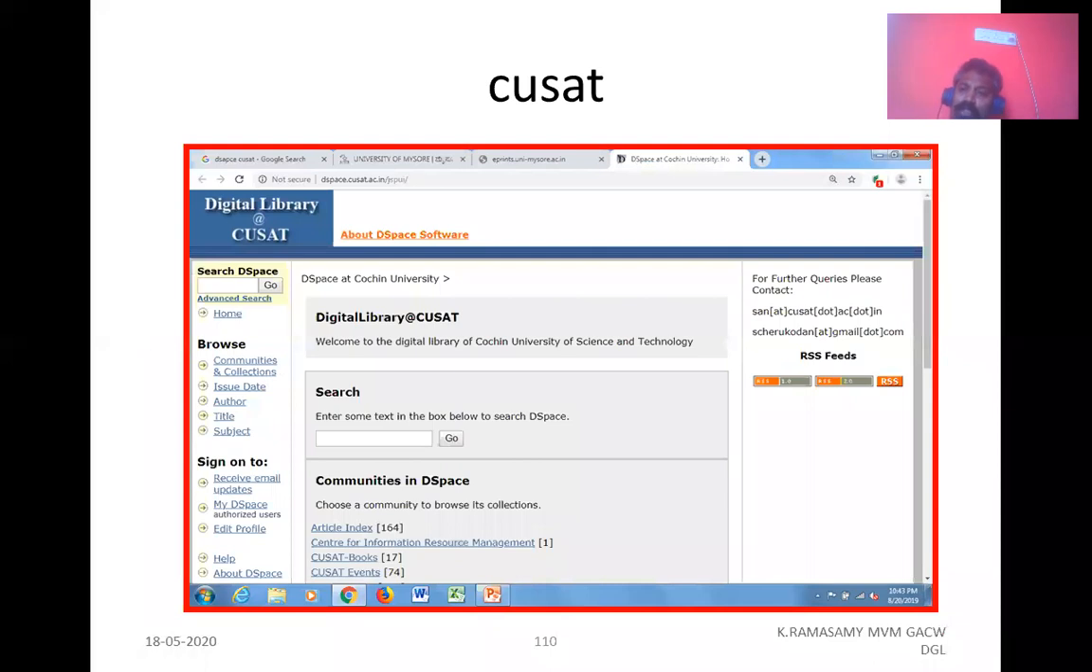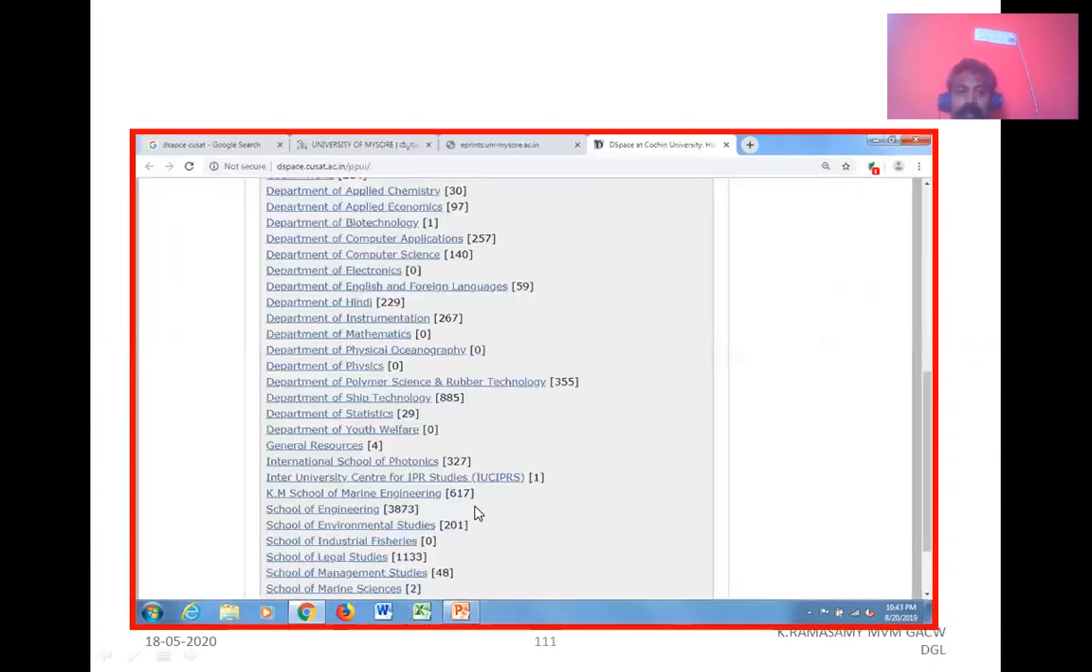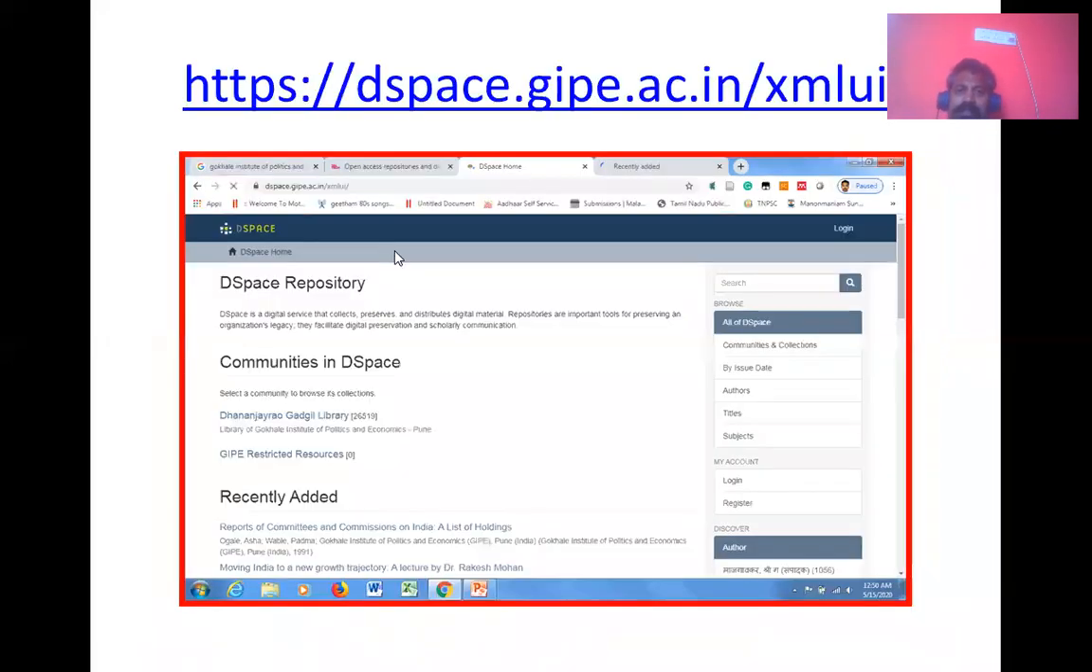And CUSAT, Cochin University of Science and Technology. Those who are interested in science and technology, please go to CUSAT. Their institutional repository provides all kinds of materials, research publications of CUSAT. For example, you get 164 articles, 17 books, 74 institutional events, and you can see department-wise contributions. Computer science, 257 research papers are available, polymer science, then legal studies, electronics, all these things.